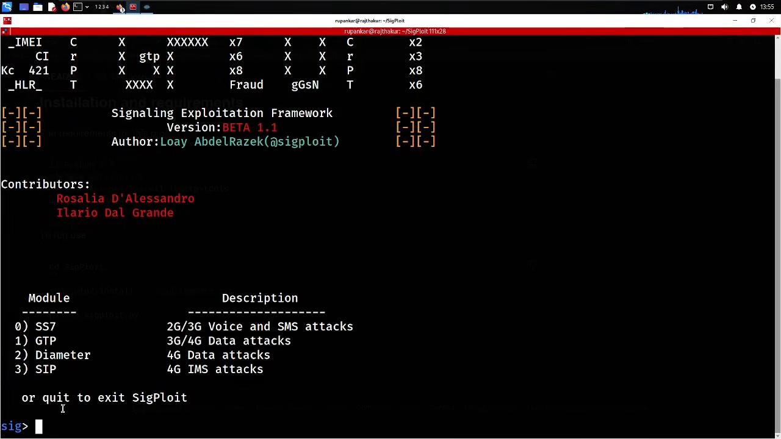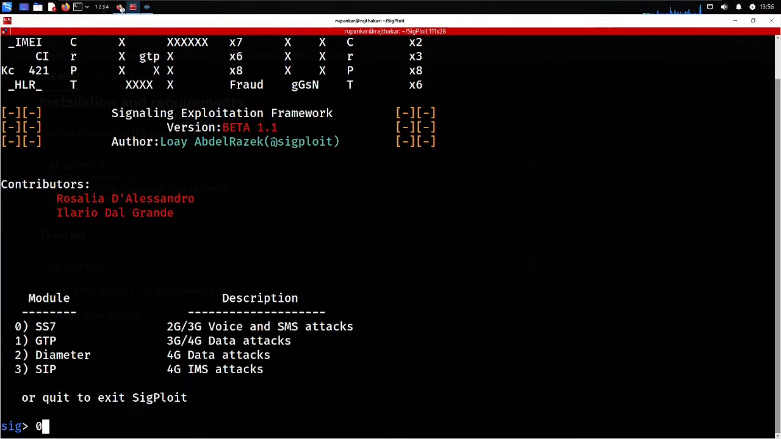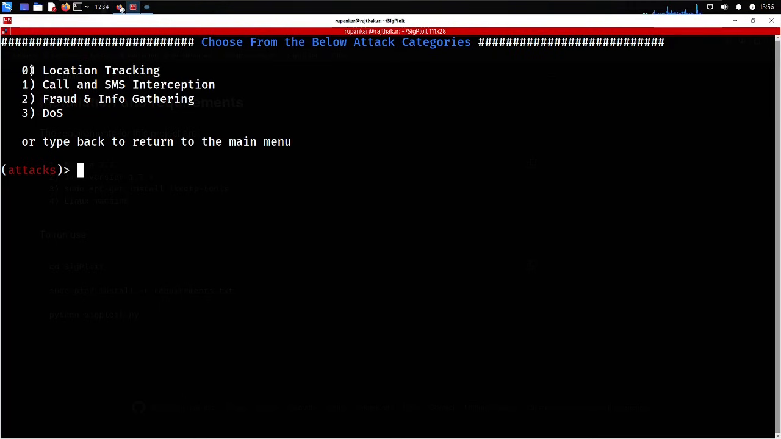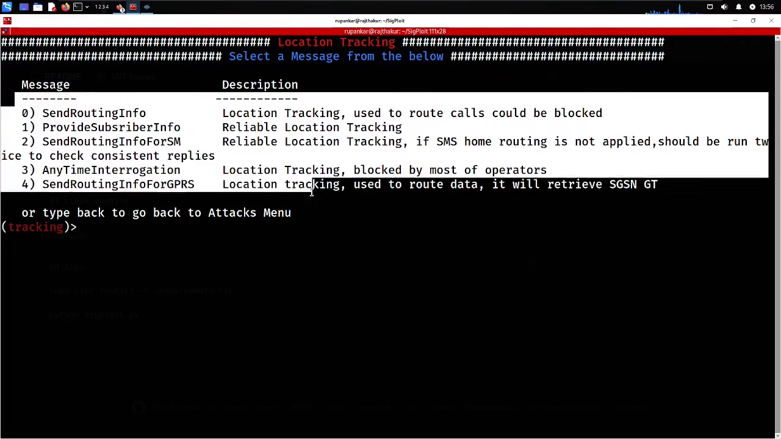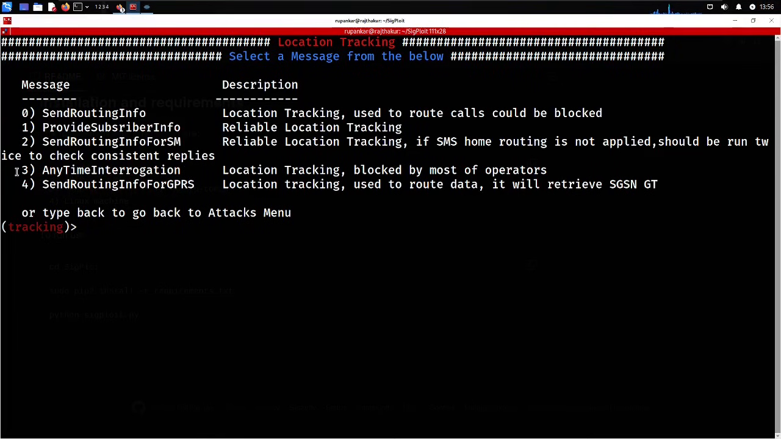It is very much similar to Metasploit. If I press the 0 option and press enter, you are all seeing what the options are. Now you have to move to the multiple options. Let's go with the 0 option. We are having location tracking, route the calls, be blocked, then reliable. So multiple options we are getting.